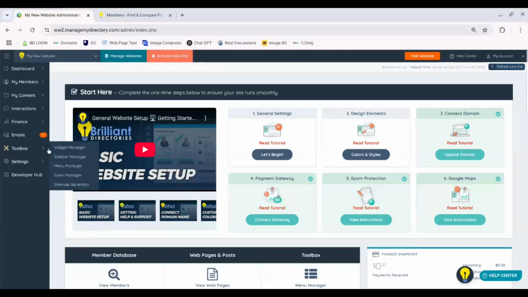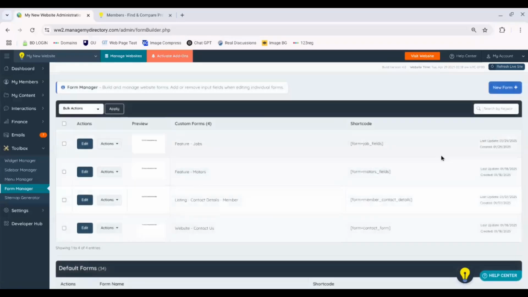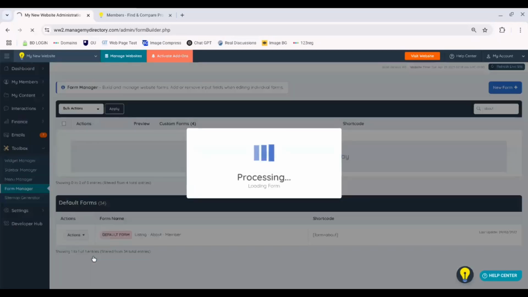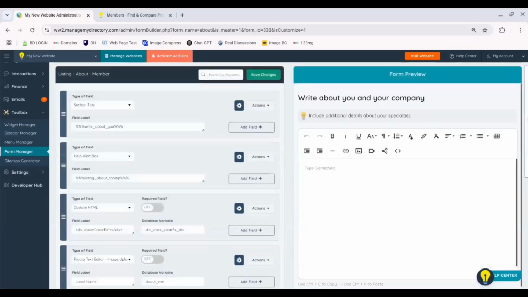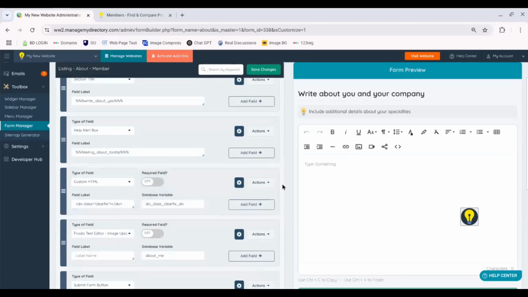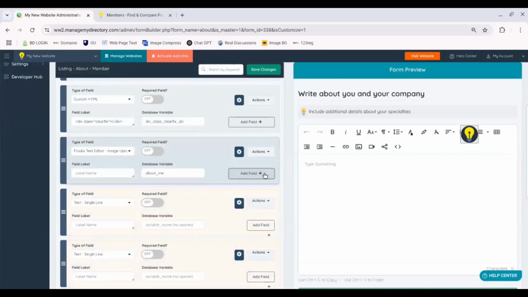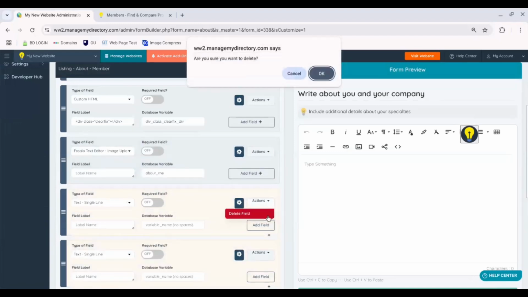If you go into the back end, go to Toolbox, Form Manager. For the purpose of this, I'm going to use the member about form. So it's just here and we'll customize it. We're going to scroll down. We're going to put this section below the text editor. So here's the text editor just here. So we're going to add a new field. I've added 2, so we'll remove one of them.